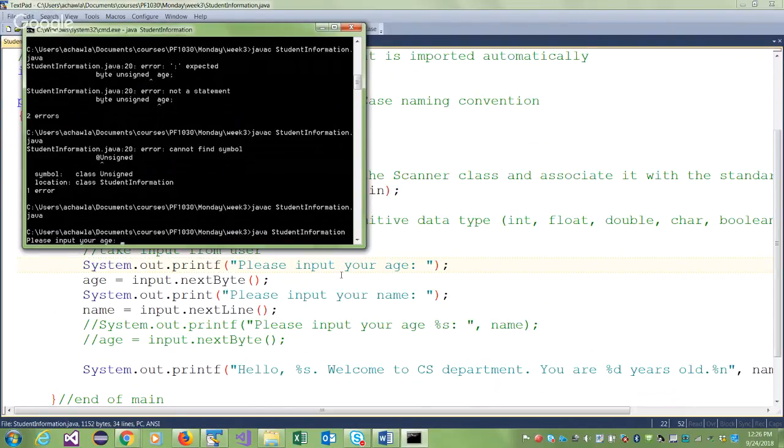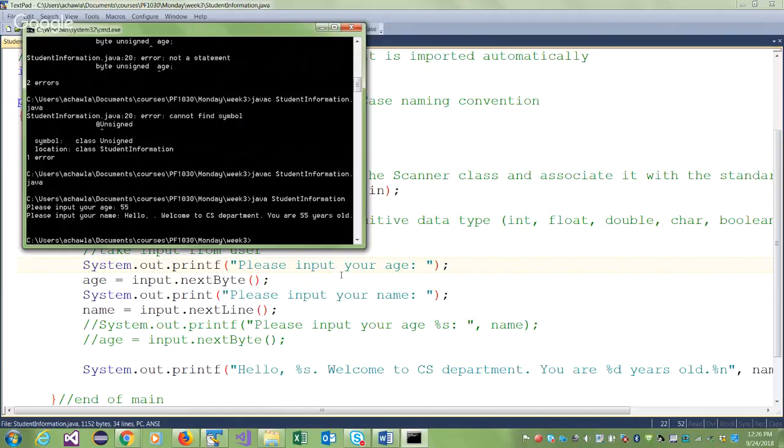It says, please input your age. It never even asked me for my name. The question came, what's your name? But it didn't even stop for input. That's strange. Logically, there is nothing wrong in it. I said, what's your age? I gave in my age. To finish it off, I had to press the enter key. And then the question came on the screen, but it didn't even let me give my name. It just went to the display.